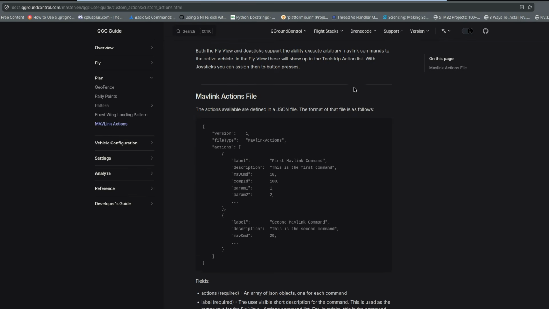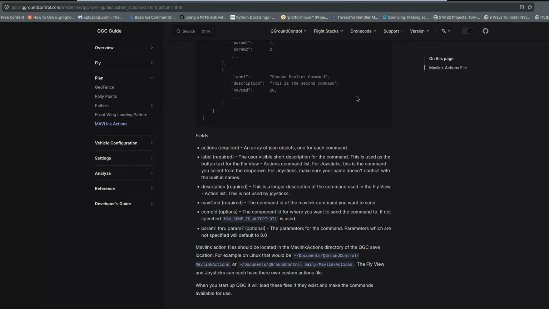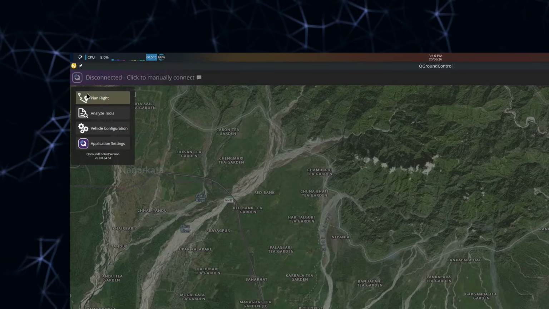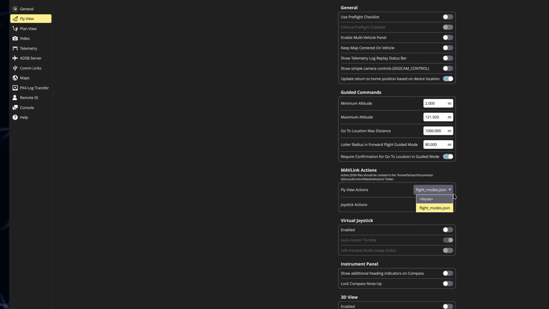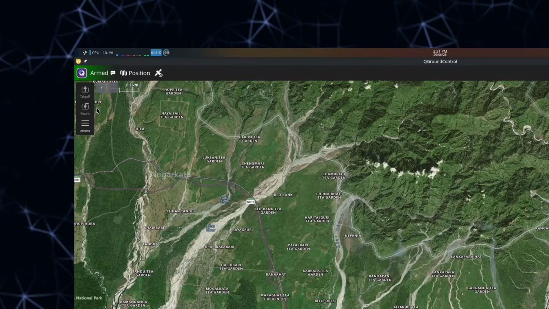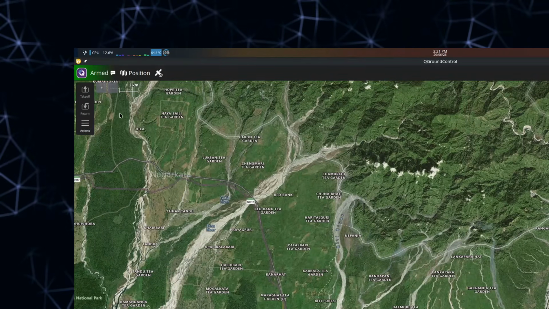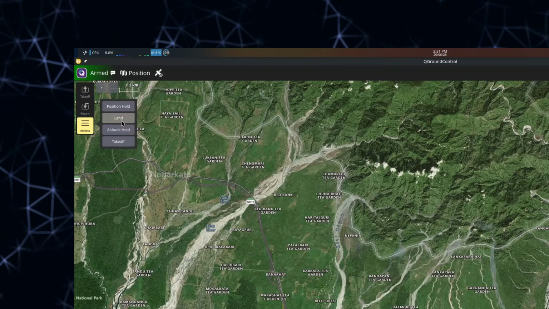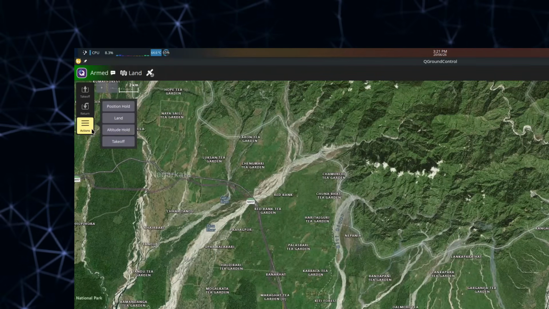For QGroundControl to utilize this file, it must be saved in the following directory depending on your operating system. Now under MAVLink Actions on the Fly View tab, select the flight mode file. Restart QGC and connect the flight controller. Your MAVLink Actions icon with the flight mode now appears. Great.